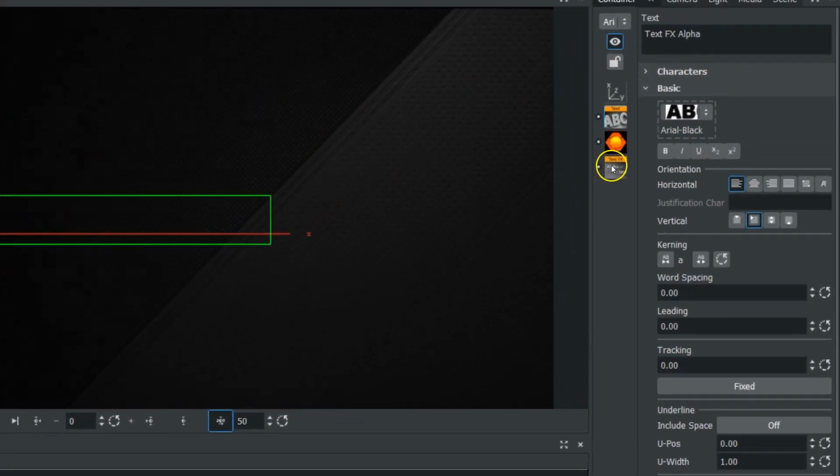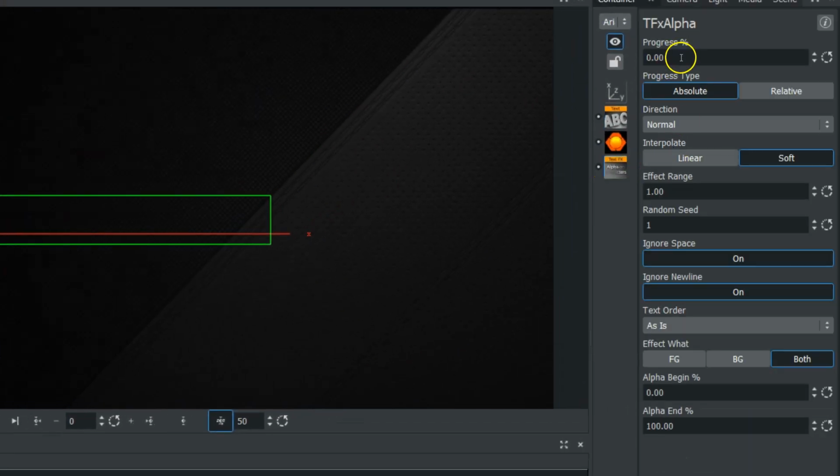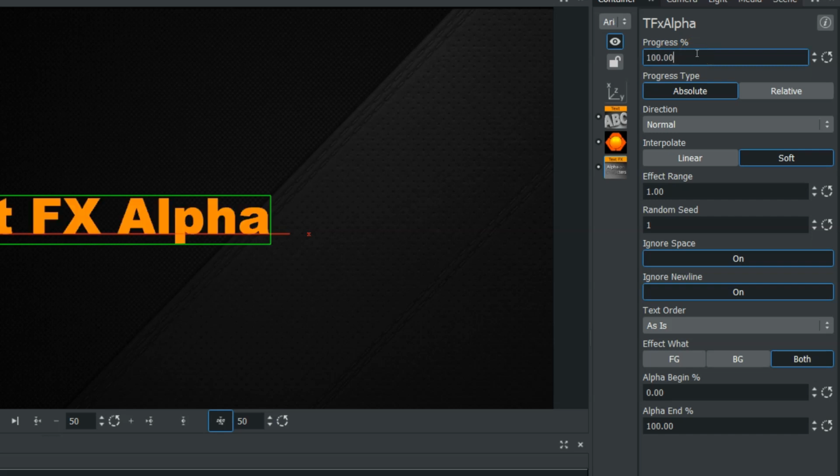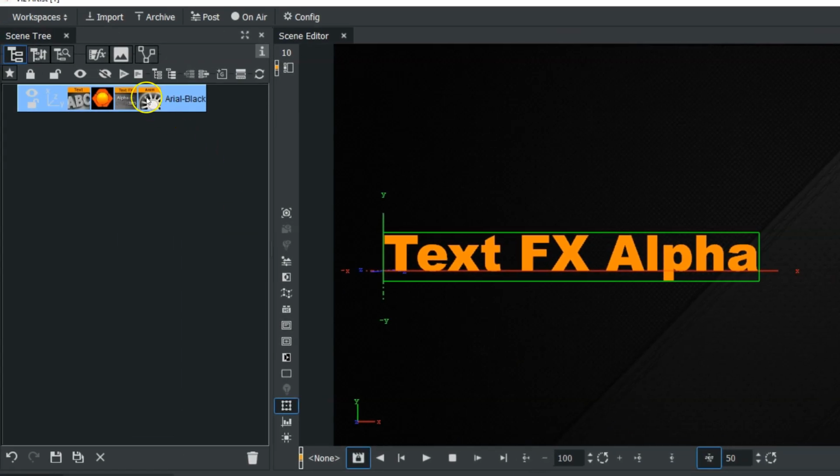And we can come over into our text effects alpha properties to adjust this progress percentage to have it animate on. So if you wanted to set a keyframe here at 0 to start the animation and then progress this up to 100%, that's going to reveal whatever amount of text you have within your scene. So as we hit the keyframe here at 100, you can see that it added an animation. And when we advance our timeline here, you can see how it alphas on this font.